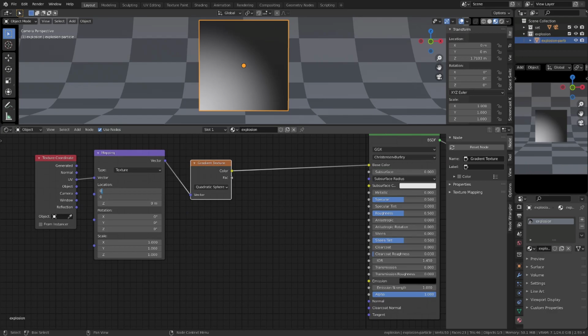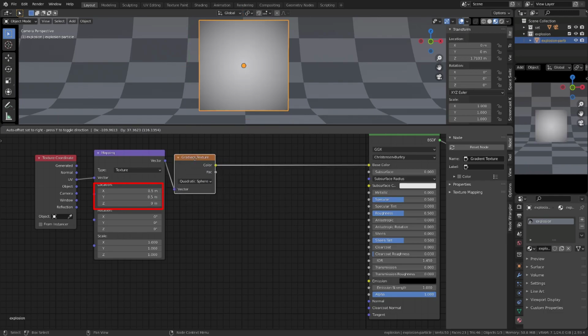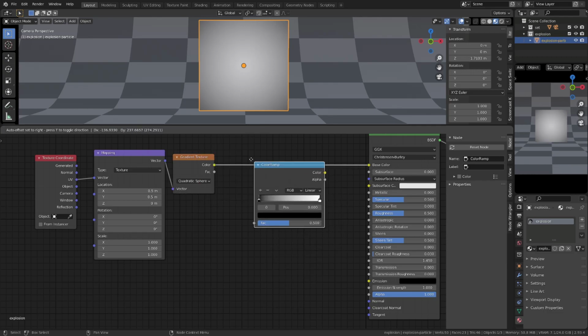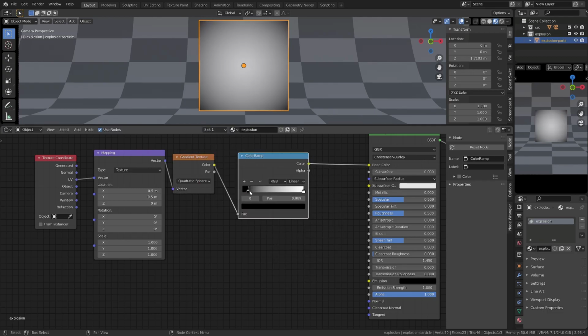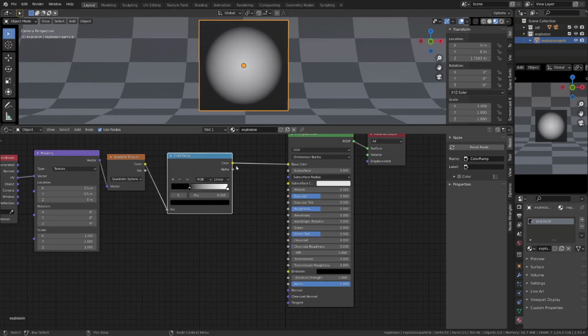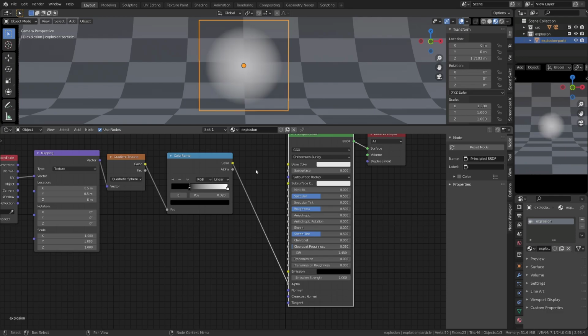To move the center of the gradient, we just need to change the location on X and Y from 0 to 0.5. To contrast our gradient, let's add a Converter Color Ramp. You can then drag and drop it between the gradient and the Principled BSDF and play with the flags to contrast it. We can then use the color ramp to drive the alpha of our material. Then you can unplug it from the base color so that it's only driving the alpha of the material.